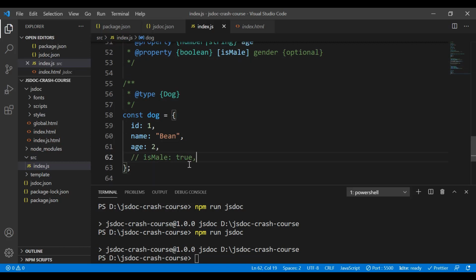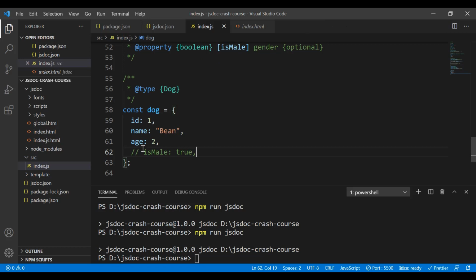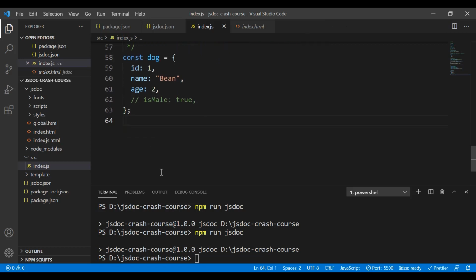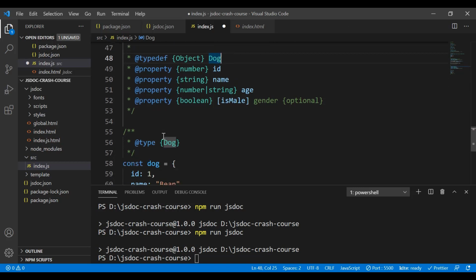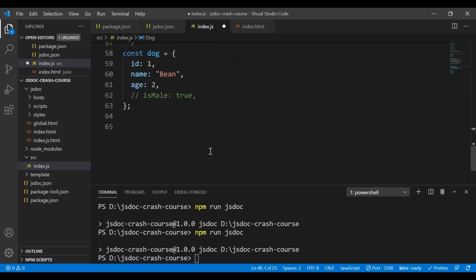Comment this one out just to show you that it is an optional one. Okay, so that's another one which we already looked into, which is the custom object type, which is called dog type here, with all of the properties that are specified here. Okay, so that is the other one.